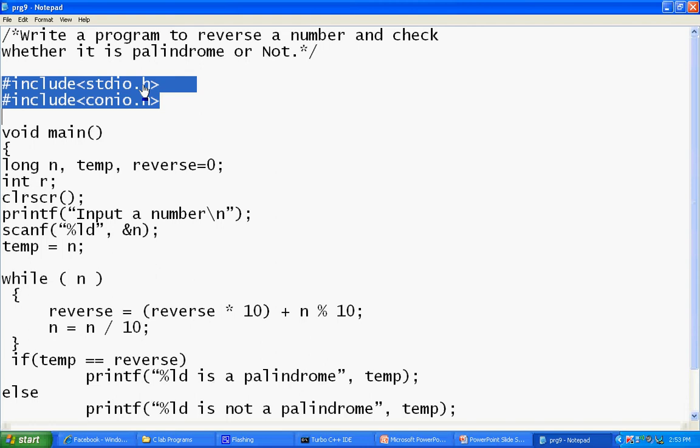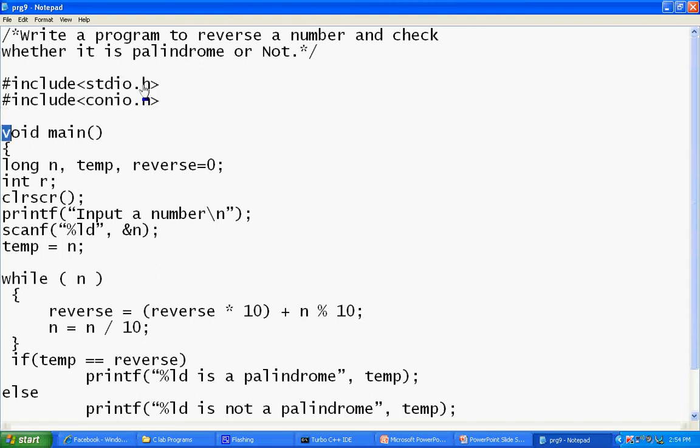With respect to the inclusion of the header files, the return data type of main, and getch and clrscr, if you have any doubts about why to include all these things, you can refer to program number 1A of my explanation. In the program, first I am declaring some variables: n, temp, reverse. Remember, I am using a long data type here. I can use integer also, but I am using long because even long numbers can be reversed. And I am initializing the variable reverse to 0.